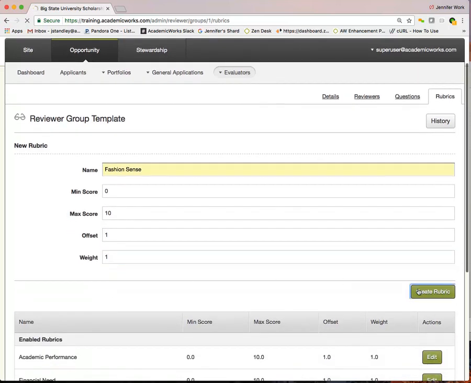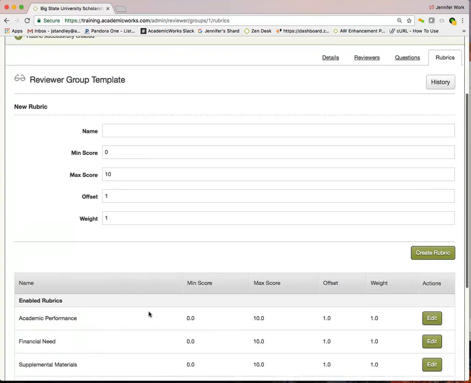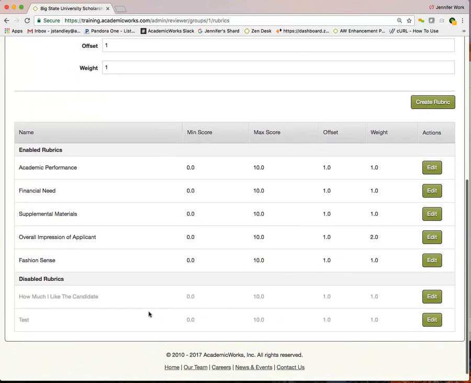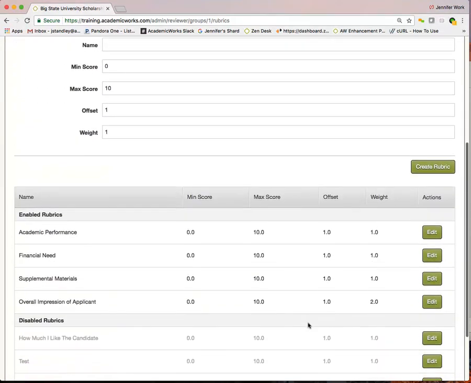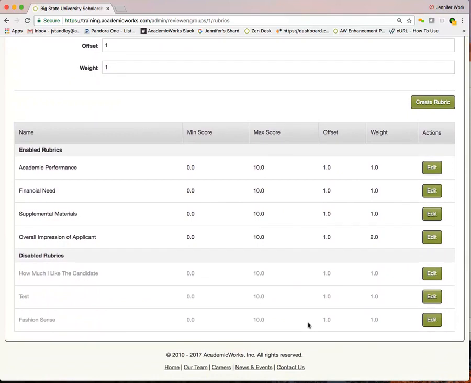Once you have created your rubric, you will see that rubric displayed in the list of enabled rubrics on your reviewer group template. Rubrics are added into the system in the order in which they're created, and the order cannot be changed. So be sure that you're adding them in the order that you want reviewers to see them as reviewers are completing reviews. If you need to remove a rubric or disable it, you can just click the Edit button, uncheck the Enabled box, and update your rubric. That will move the rubric to the Enabled or Disabled Rubrics list and will not present that rubric to your reviewers to answer.